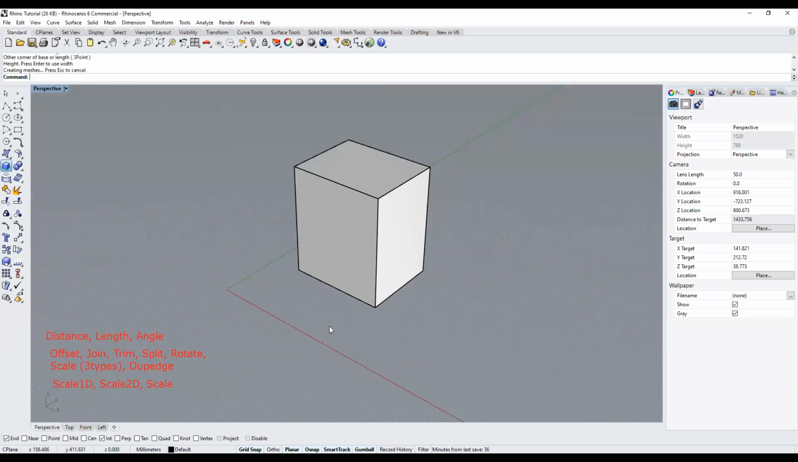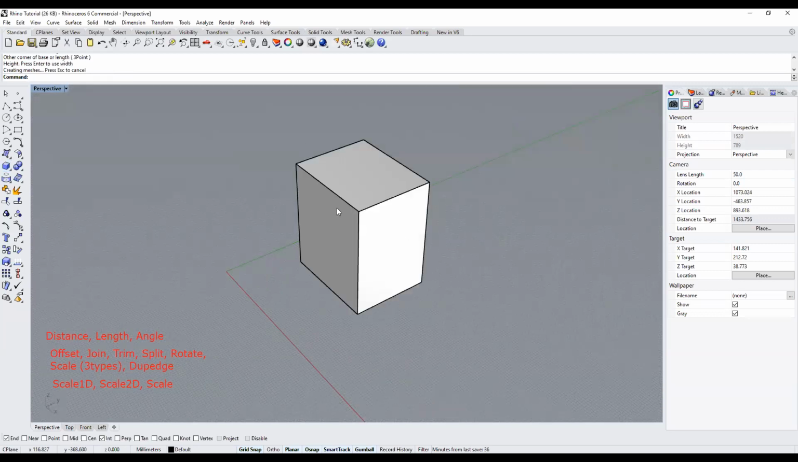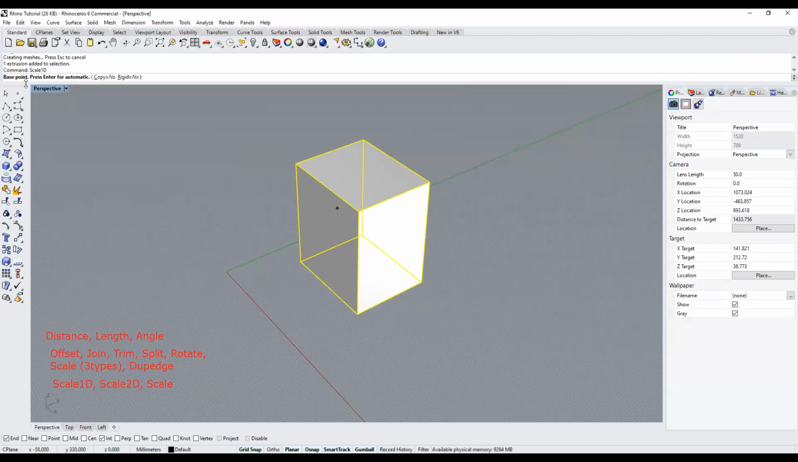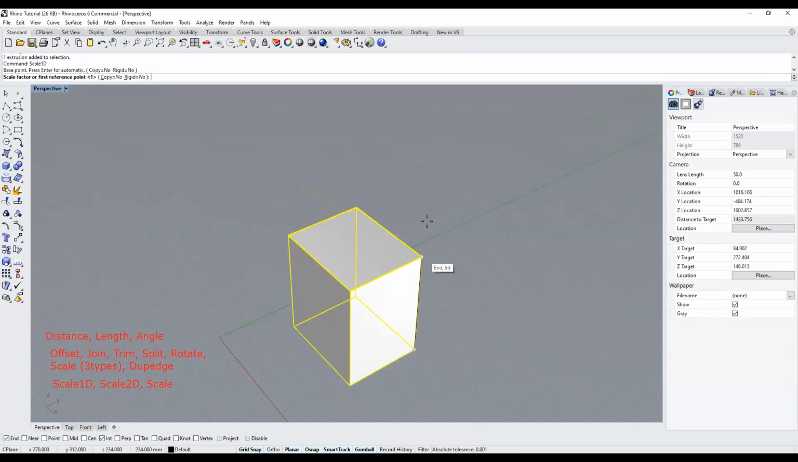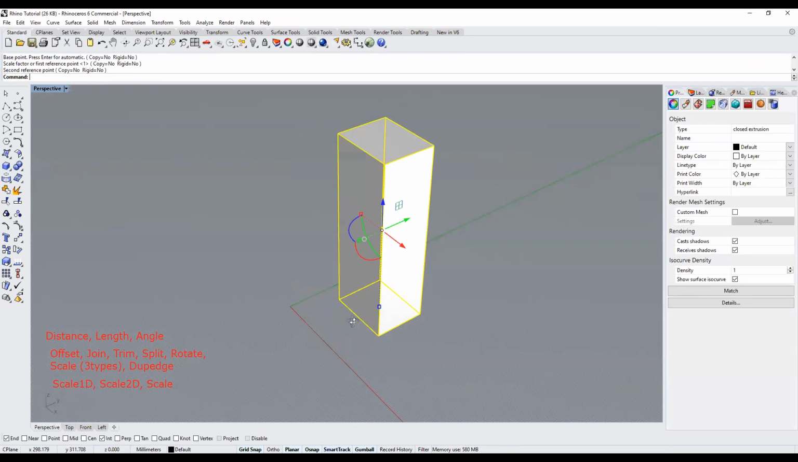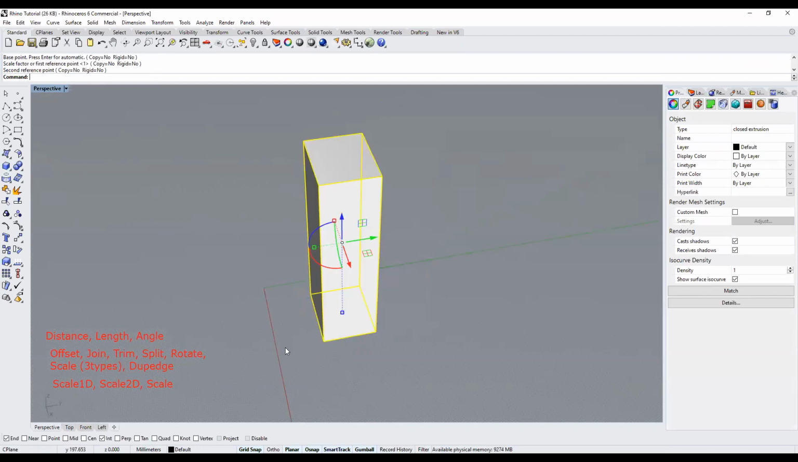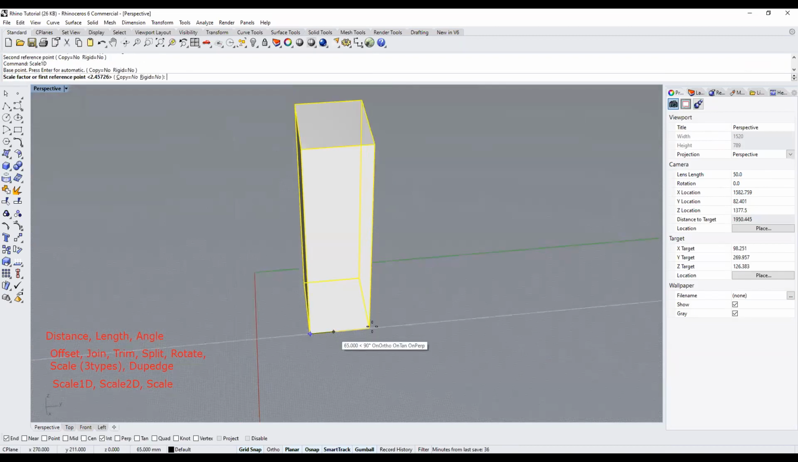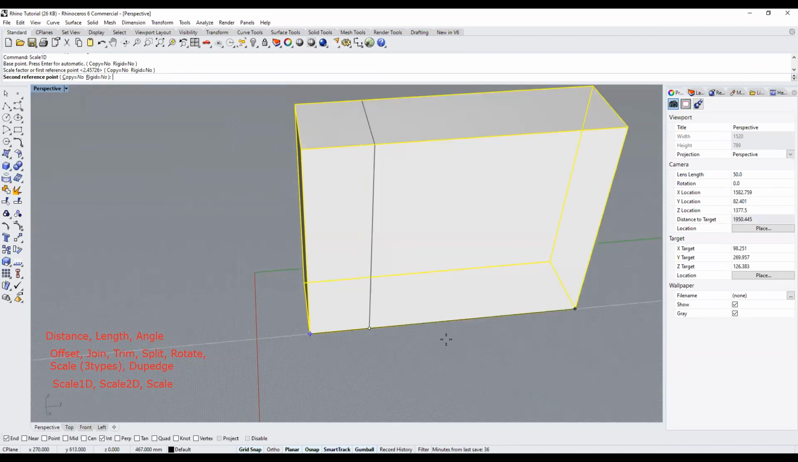So when you type in scale 1D, you select the object first. Scale 1D, and you select the base point. And you select this second point. And you can set how much it extends in this certain direction. So it will follow the line you've created from the 2 reference points. So say I want to extend it out in this direction, I select this point and the second point, and I extend it out here.